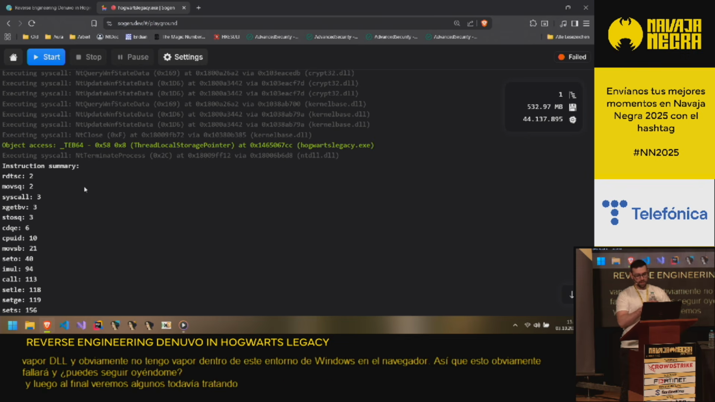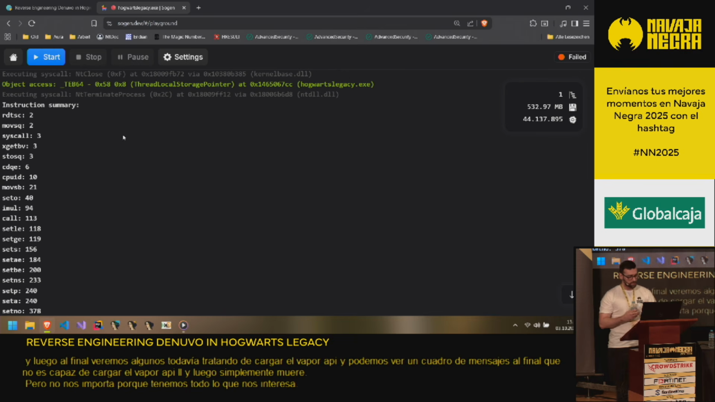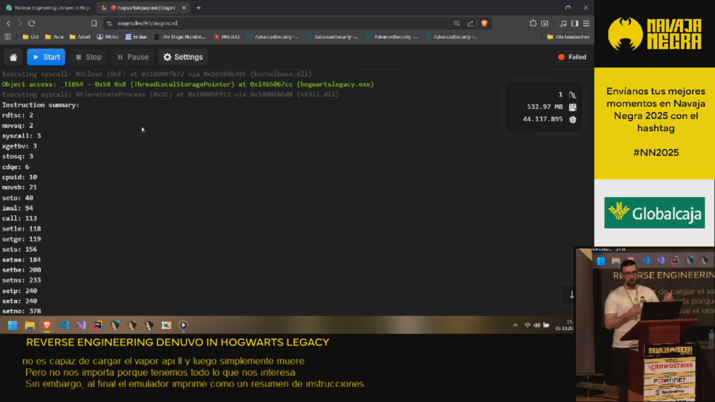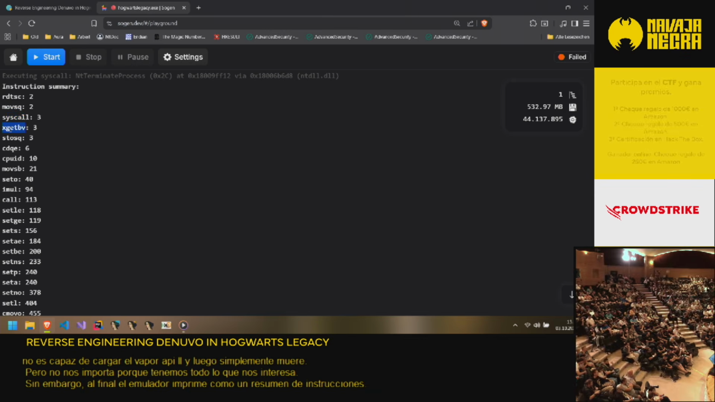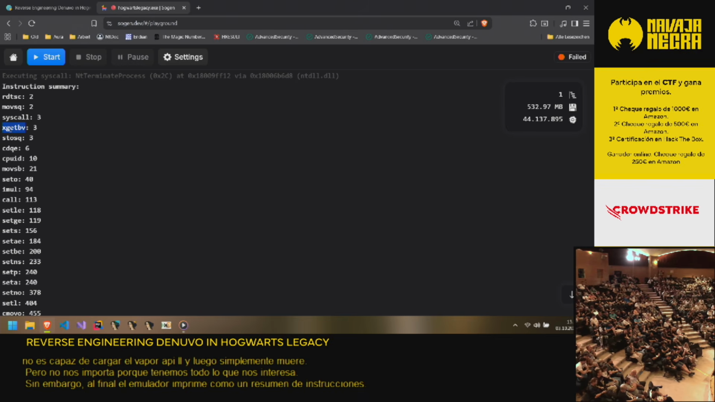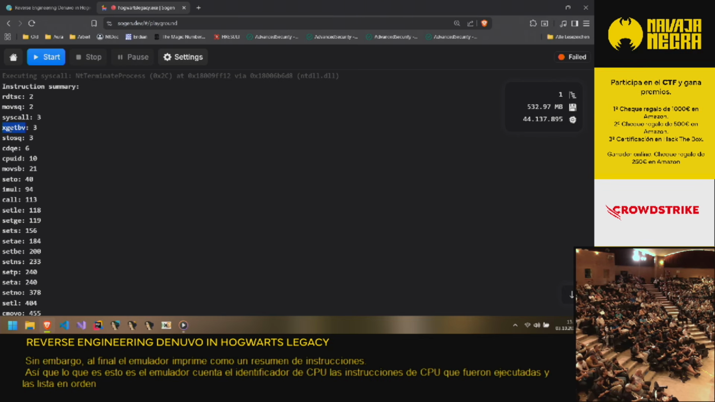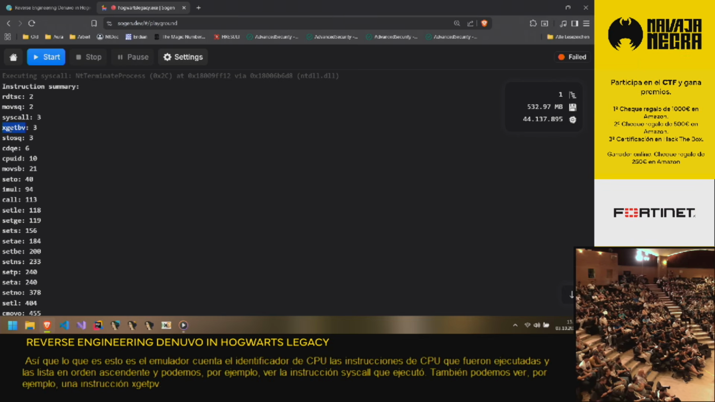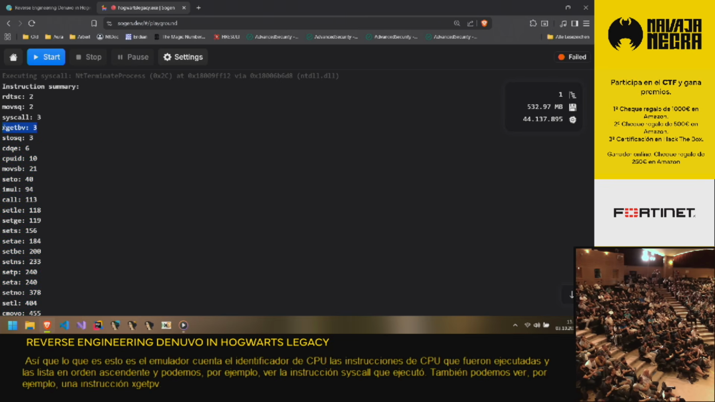However, at the end, the emulator prints us an instruction summary. So the emulator counts the CPU instructions that were executed and lists them in ascending order. And we can, for example, see the syscall instruction that it executed, but we can also see, for example, an xgetbv instruction. This one behaves similar to CPUID, so it essentially, I think, returns capabilities about your CPU. So Denuvo also uses that as an identifier.